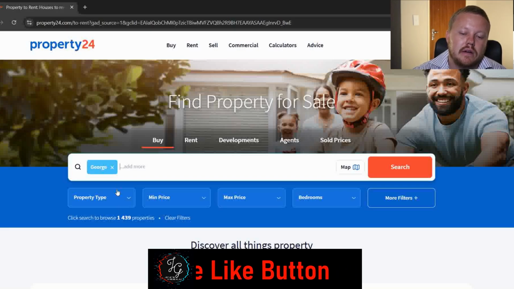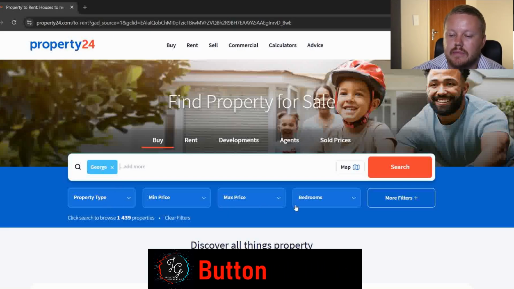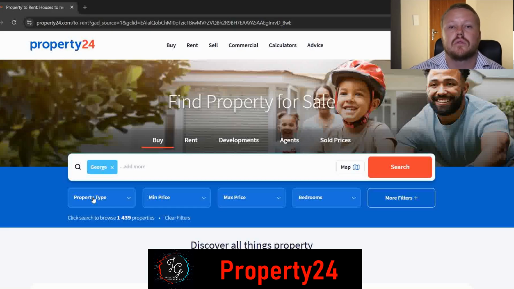Below it, you've got the filter tab as well, just below the search bar. Here you can go and filter according to what type of property you're looking at.